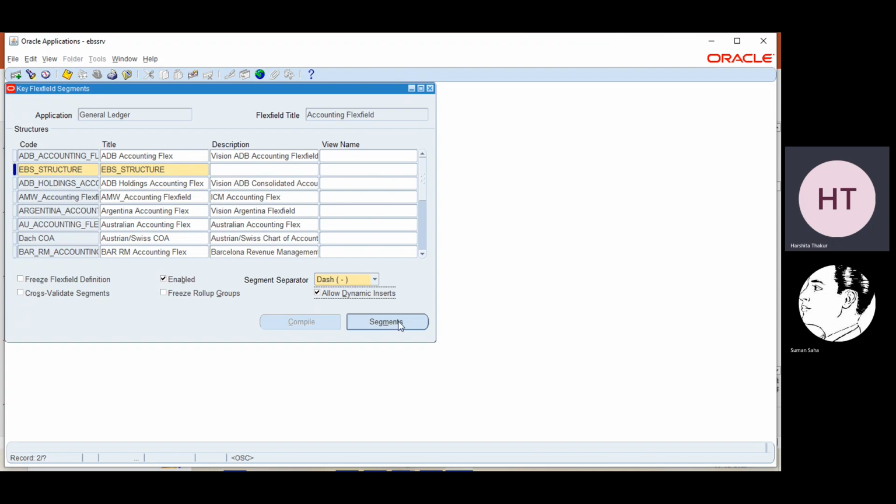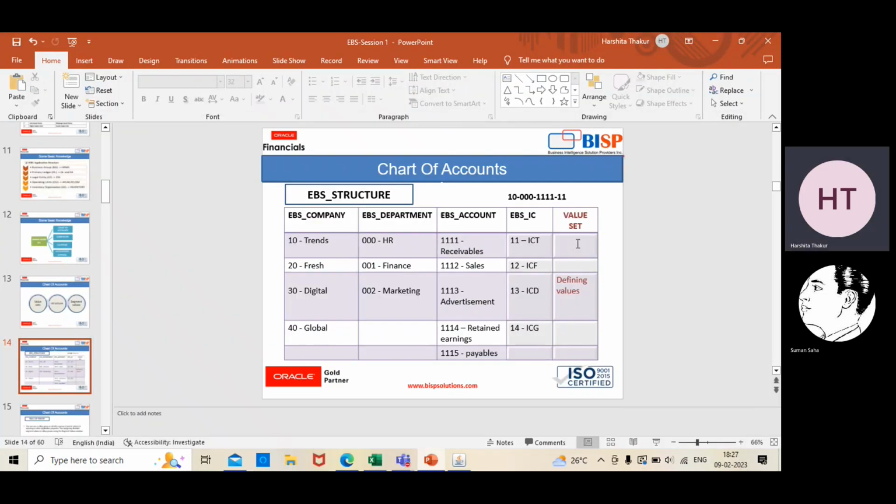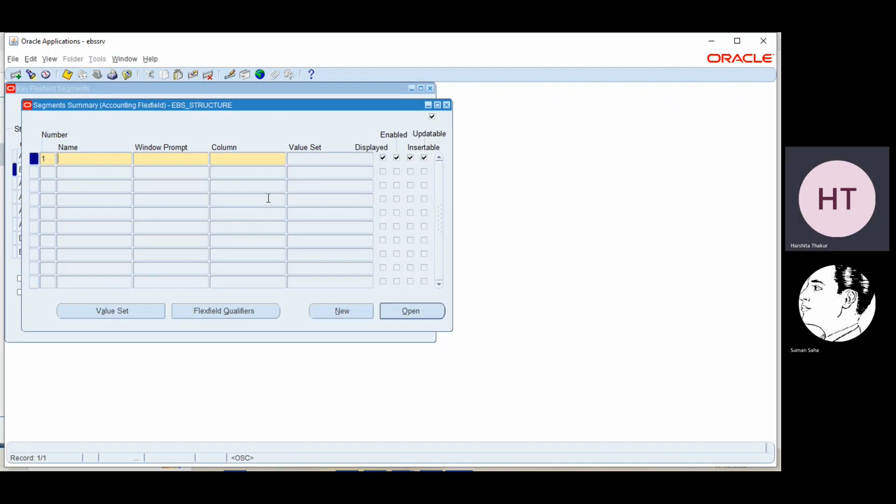Then after that, you need to go to the segments for creating segments here. Now first, give a name to your segment. Now, what will be the segment? Segment will be nothing but the value set name only, which I'm going to use here in my example, like company, department, accounts, and intercompany. Fine. So first, I'm giving the name to my segment as EBS company. It will automatically take a prompt. If you want to edit, you can edit, or you can take it as it is.